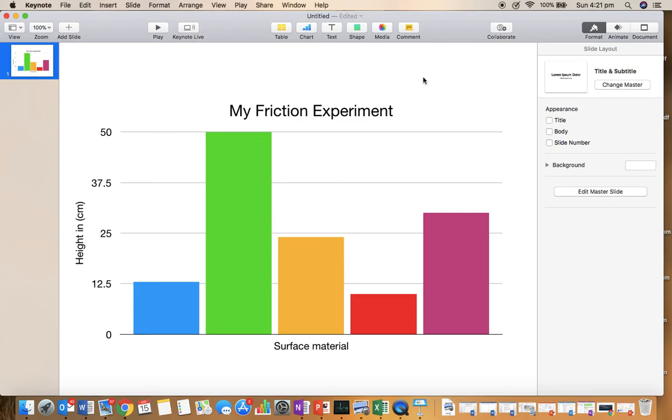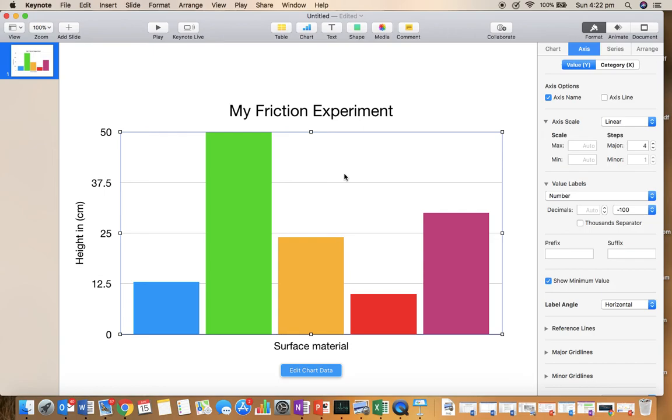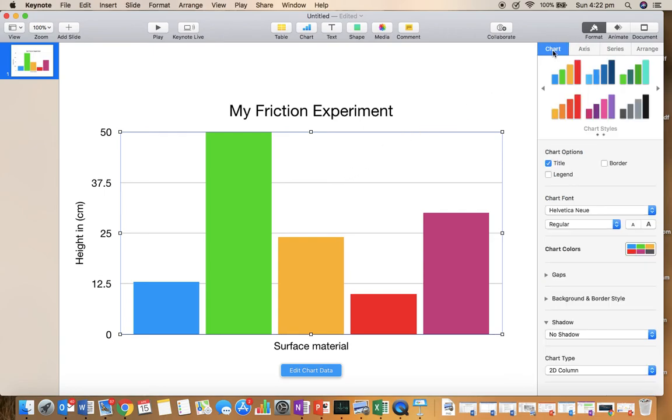But there is something missing. We don't know what the columns are representing. So we want to add something called a legend. So to do this, we just click on the box once more and move across to our chart tab. Move down to our chart options and select the legend box. And you'll see that it has come up there.